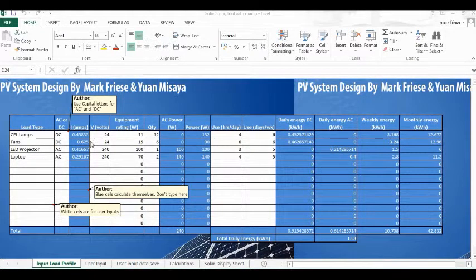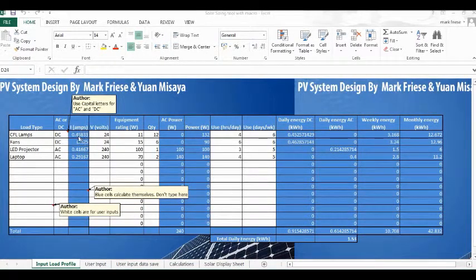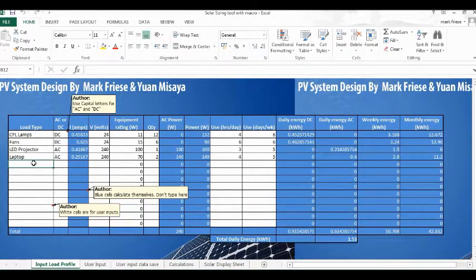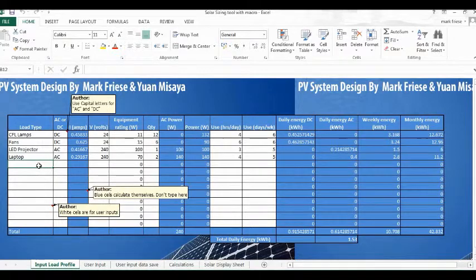You can see here that some boxes are coloured blue and some are coloured white. That's simply so you can tell apart input and calculation boxes. So the white boxes are where the user would input data, and the blue boxes are where the tool calculates the data for you. So I'll give you a quick example.